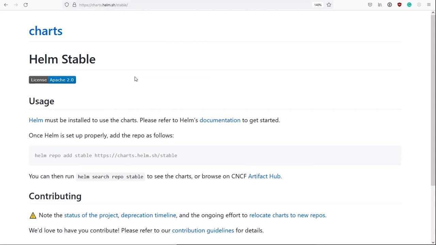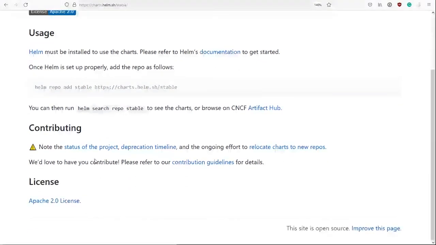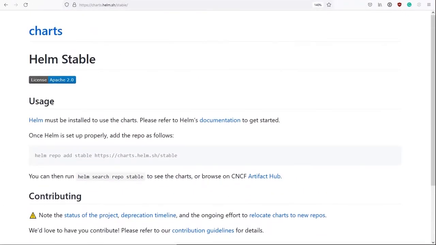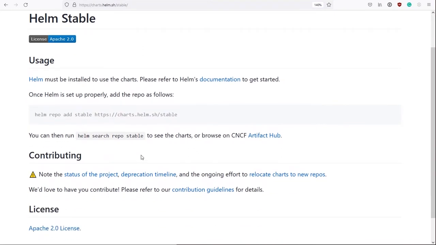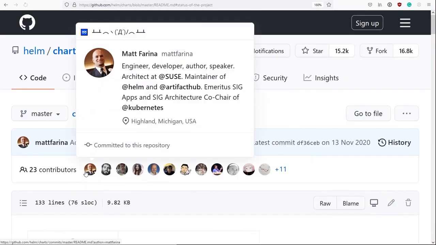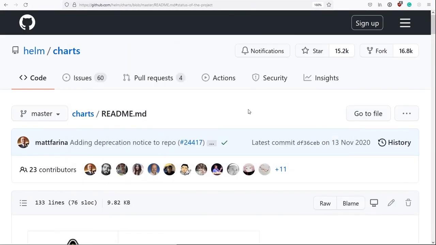Well, you can probably guess where this is going from the tone of my voice. Unfortunately, it no longer exists. If we go a little further down, it's not that obvious at first, just looking at this page, but a little further down, there is a note here on the status of the project, the deprecation timeline, and so on. If I just follow one of these links, it will take me to the GitHub page.